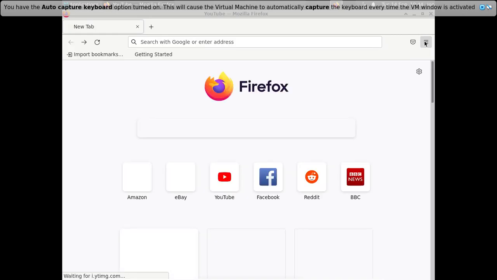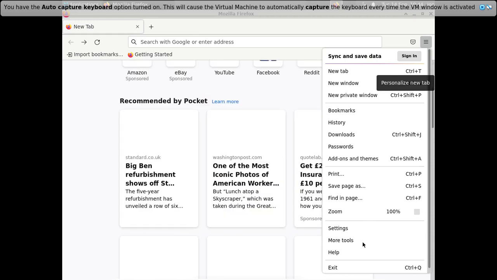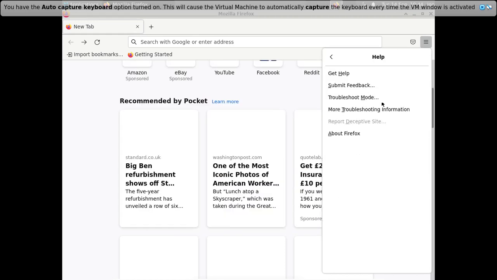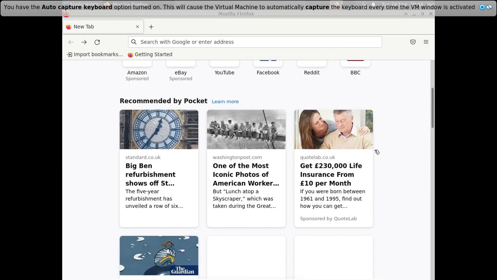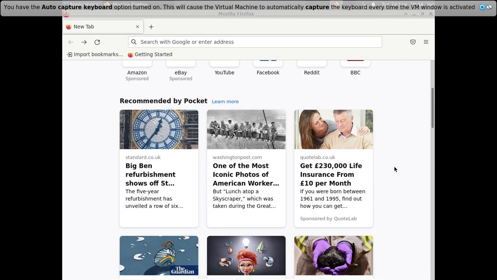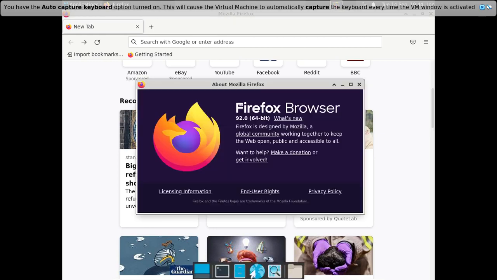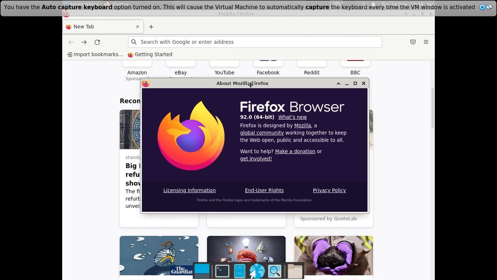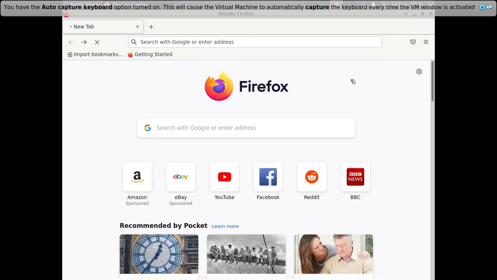I don't know what version of it is running at the very moment, so we can have a look at that. What version of it is running? If you go to Help, About Firefox, I think it'll be quite an old version of it. Not too sure. It is running 92.0, so it's the latest version of it basically. Yeah, we can get Firefox on FreeBSD if we wanted to.